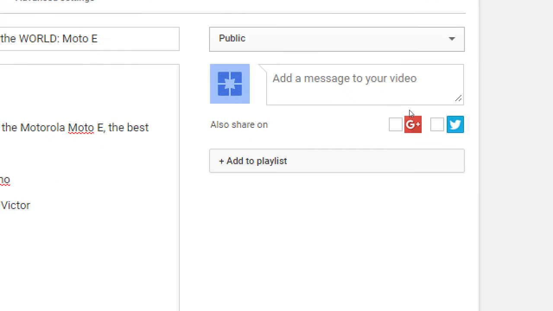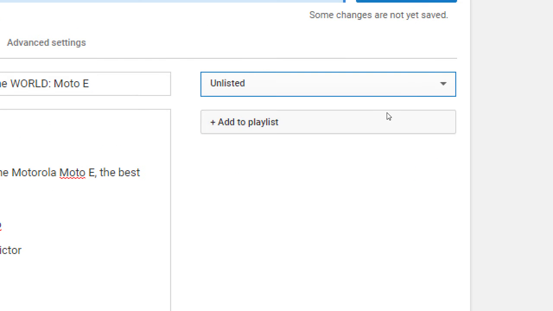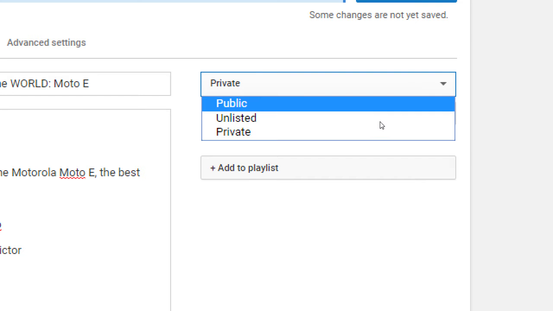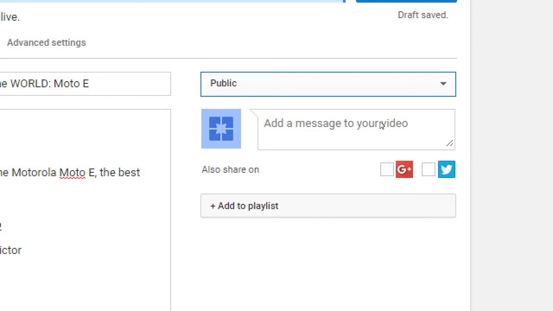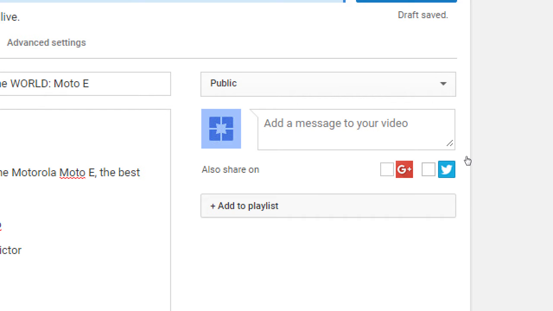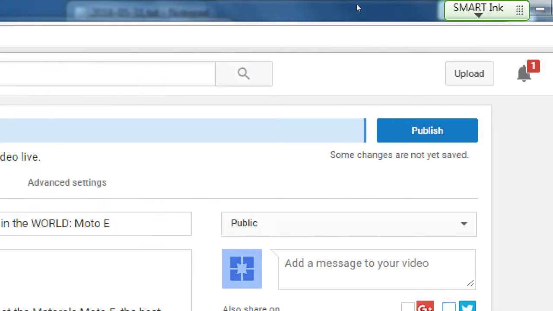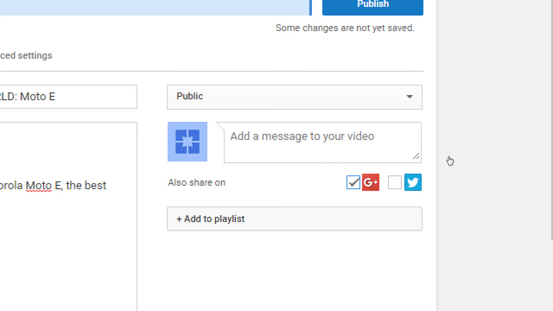On the right side, then, we've got public, private, or unlisted. So you can jump between them. Since I've got mine on public, it will also let me share this directly to Google+ and Twitter. So if I activate that, it'll ask me to log into Twitter. I won't do that right now. If I activate Google+, it'll go to Google+. This is when it's public.